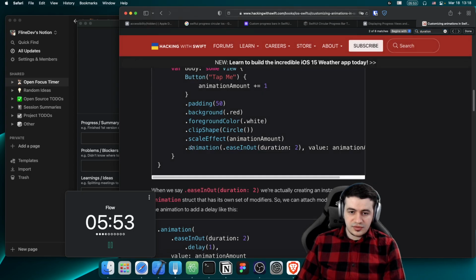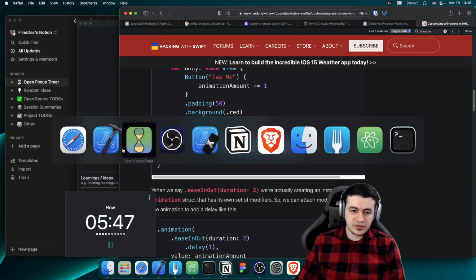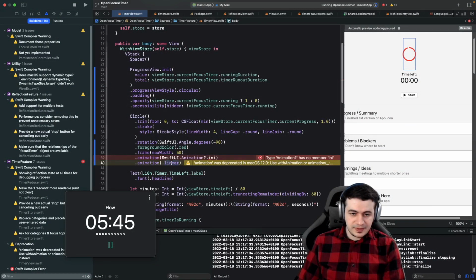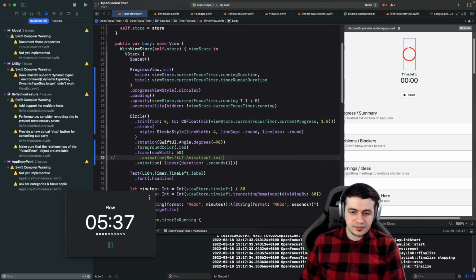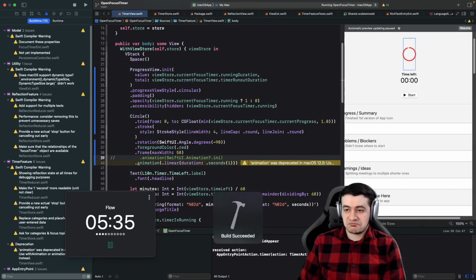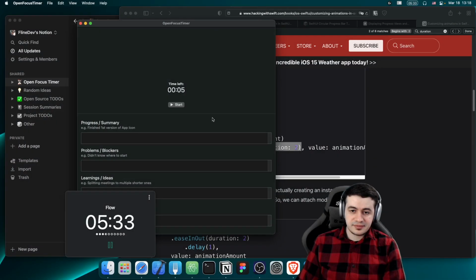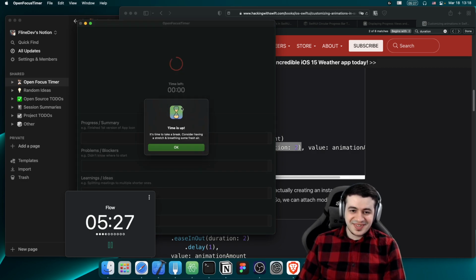Animation. Okay. And I also just pass duration to linear. Linear. Duration. Like this. Built. Let's try. Yeah, it works.